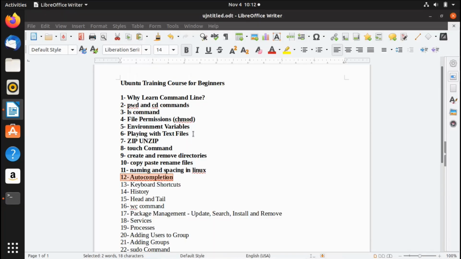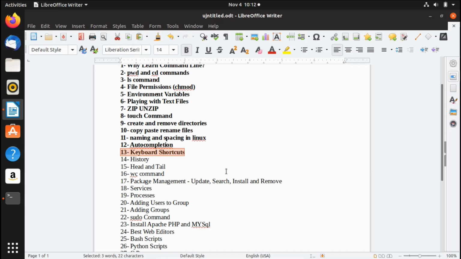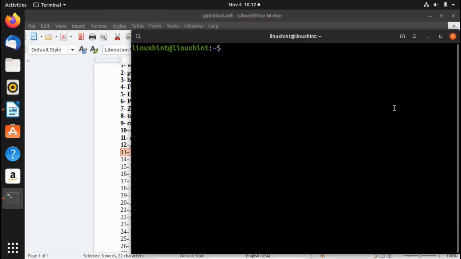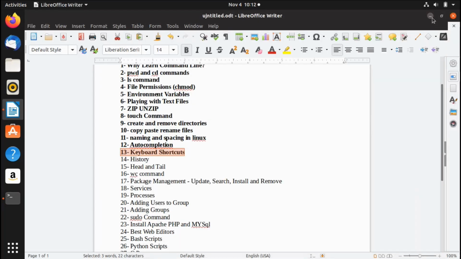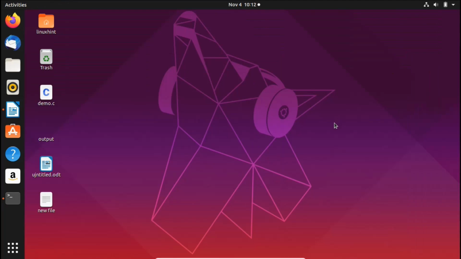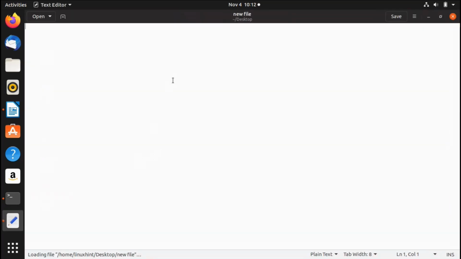All right, so let's move on to the next topic, which is topic number 13, keyboard shortcuts. There are several keyboard shortcuts available on Linux. One of them is Ctrl Shift N. Let me write it down here in a new text file: Control plus Shift plus N. What it would do is create a directory, or a folder.